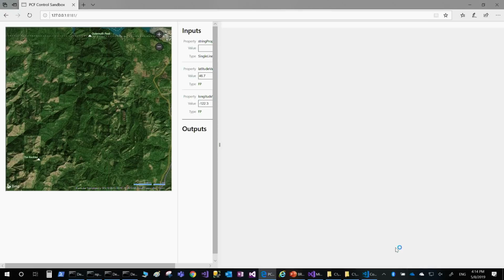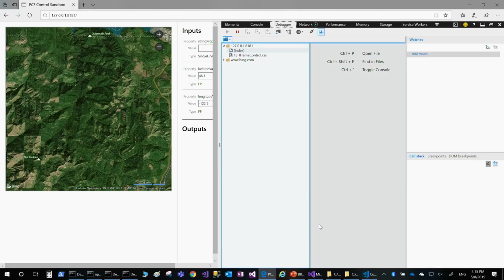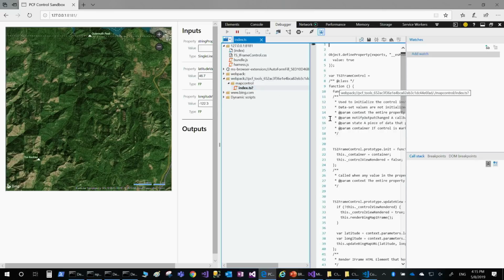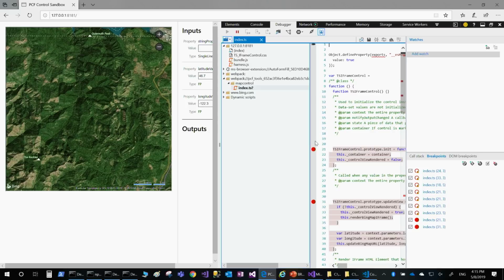And now that you have your custom component open in the browser, as I mentioned before, you can now press F12 and leverage the native debug capabilities of your browser by going in, finding your source code, setting breakpoints just as you would in any other web application.